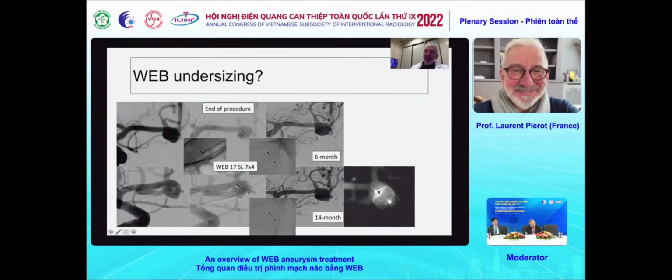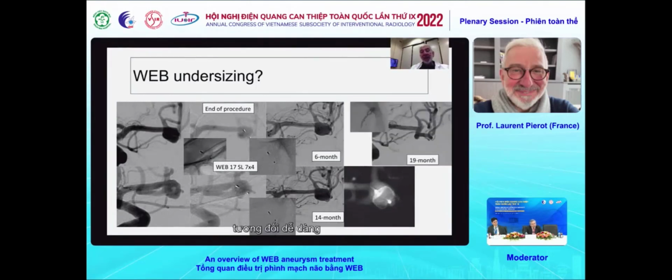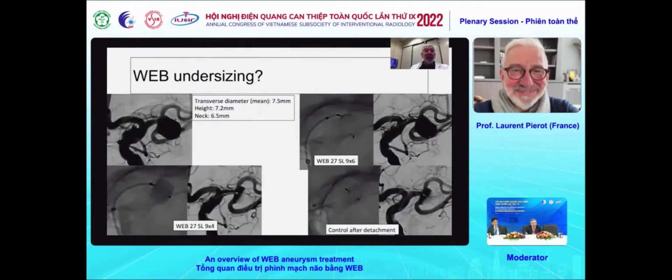So what we were doing in that case, we were treating the remnant with a clip. And the treatment with a clip after a web placement is relatively easy to do, and here is a control angiogram after clipping.